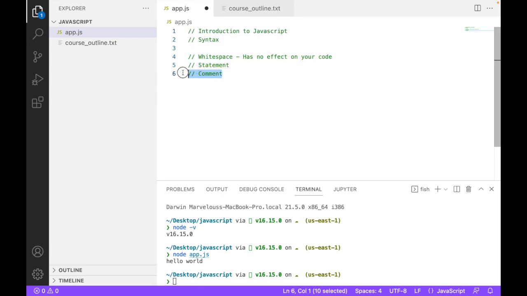This is an example of a comment. As you can see, this is currently shown in green because we're using the default theme in the Visual Studio Code environment. This would not be executed by JavaScript because it has no effect on your code. We have multiple types of comments. This is a single line comment, and this is a multi-line comment.